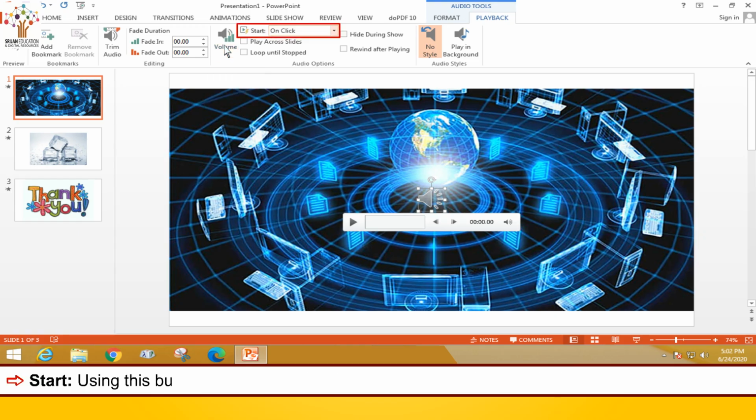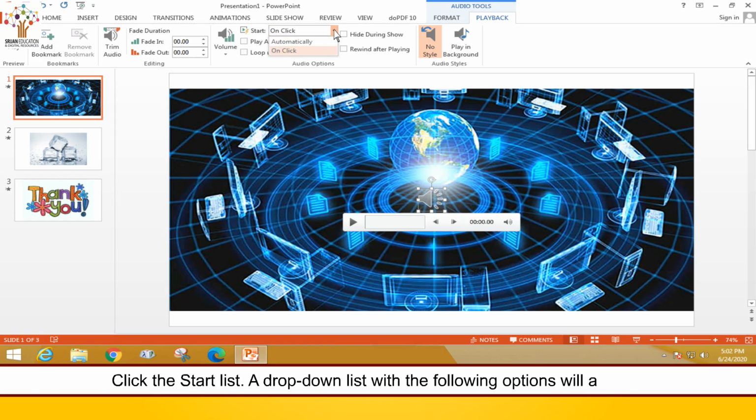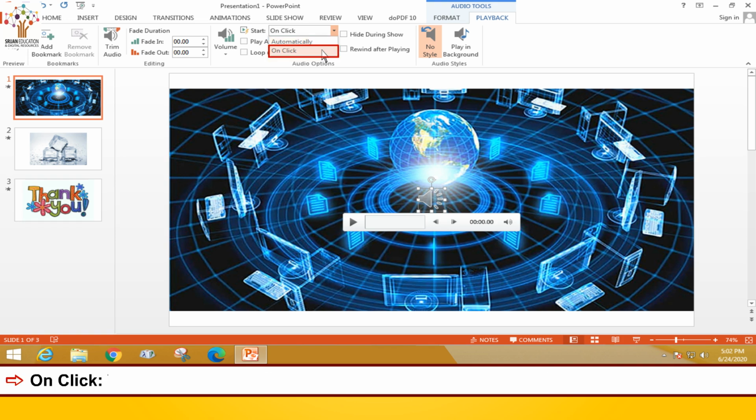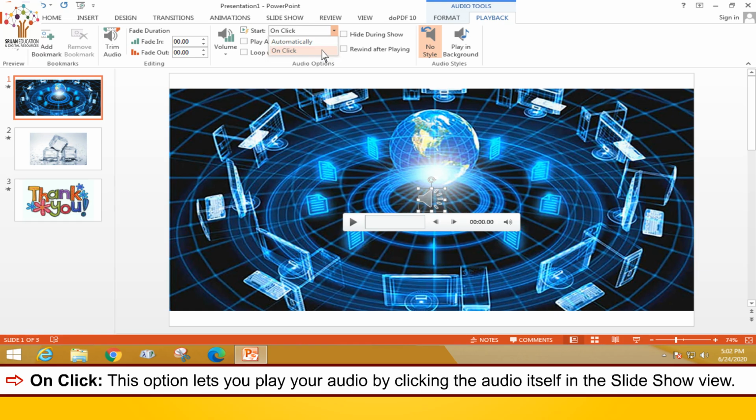Start. Using this button, you can specify how you want your audio to start during the presentation. Click the Start list. A drop-down list with the following options will appear. Automatically. This option lets you play your audio automatically when the slide containing the audio appears in the slideshow view. On click. This option lets you play your audio by clicking the audio itself in the slideshow view.